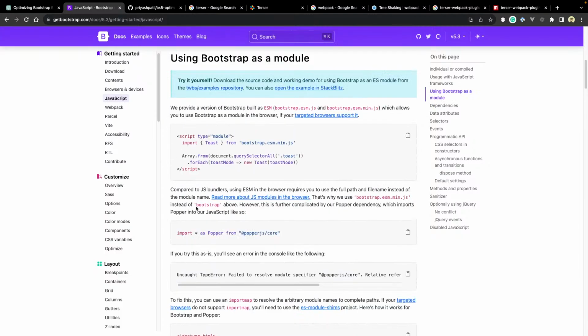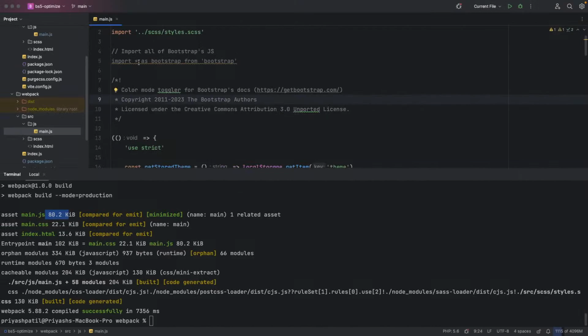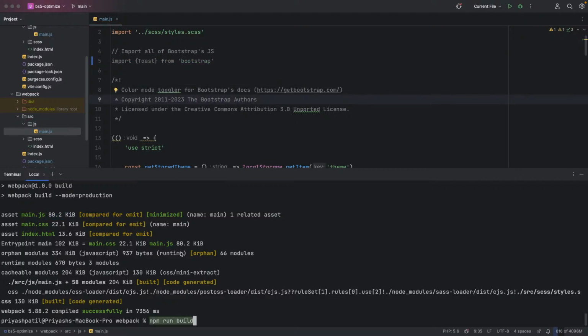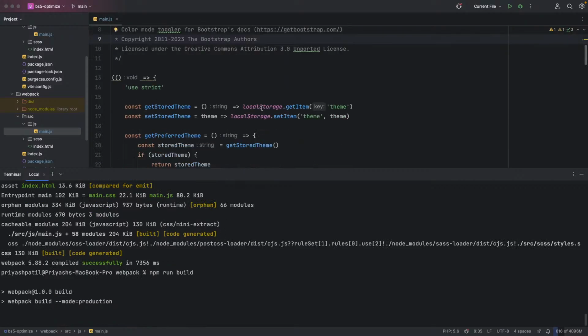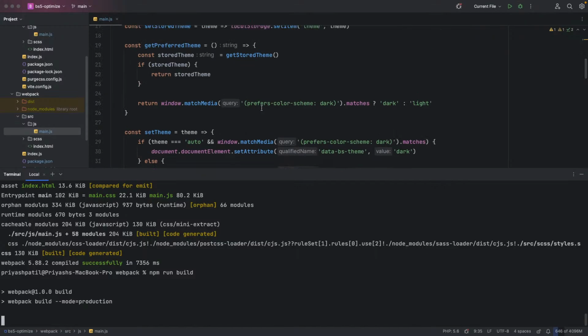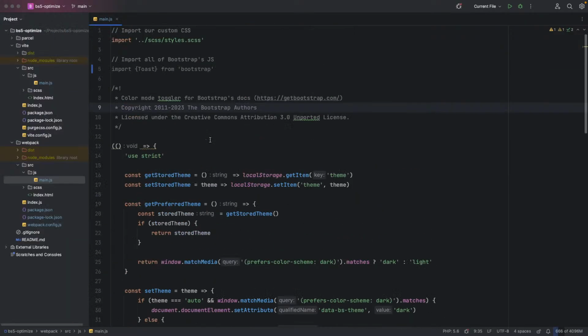So in here we are unable to get this working. Let's try importing only Toast from Bootstrap and see if it does anything in here. Are we going to get any improved metrics? Nope, it's not working.